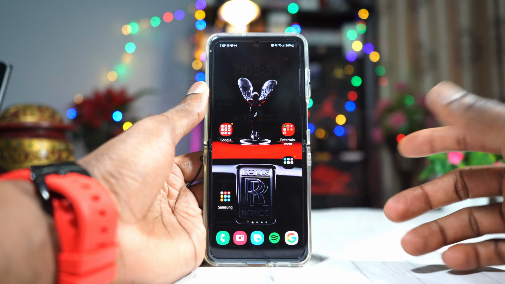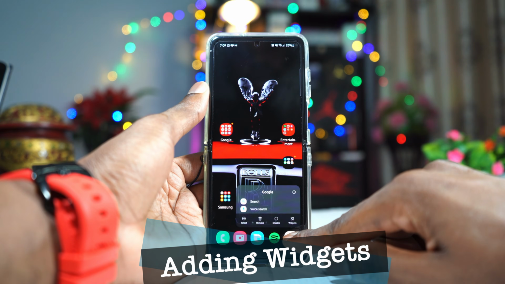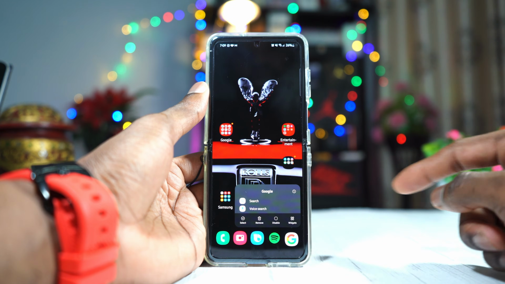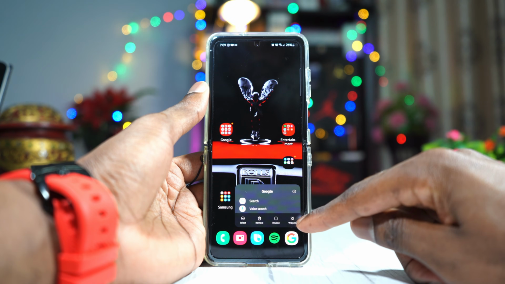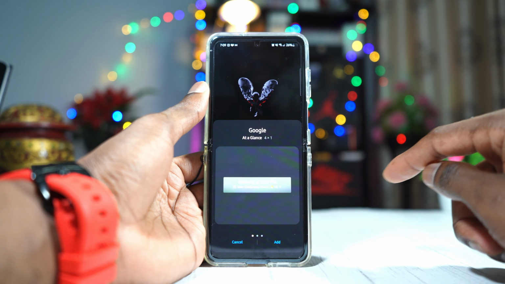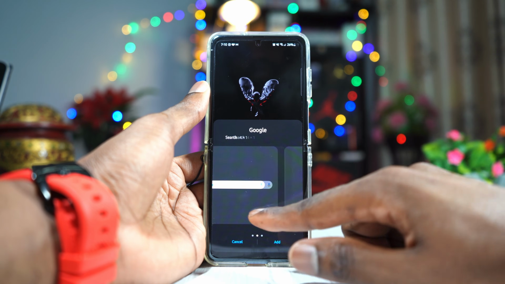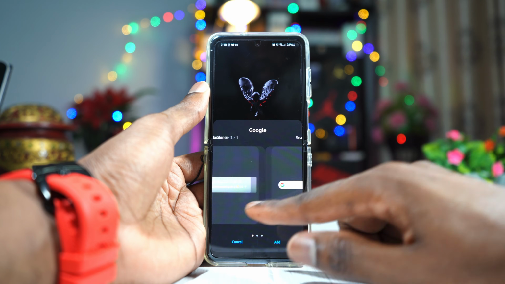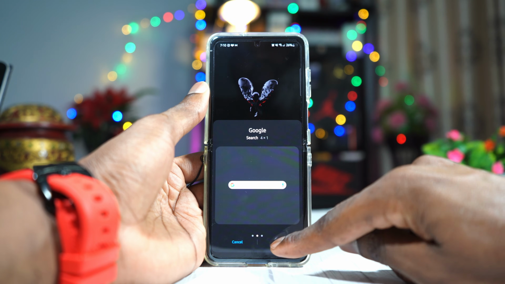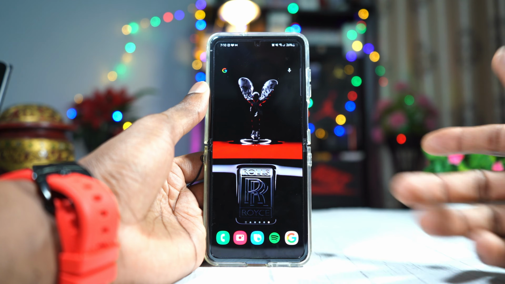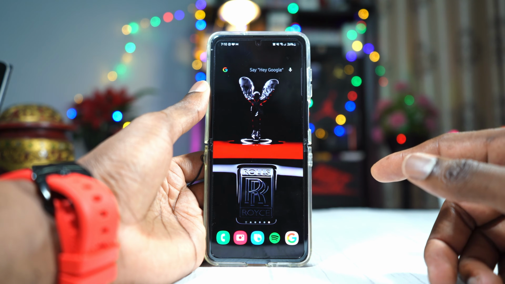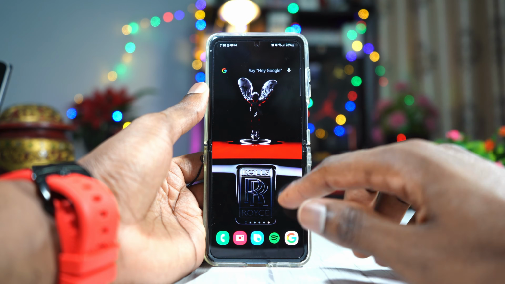Nice. And you can add the widget by simply tapping and holding on any app icon on the screen. Then it gives you these little windows right here, widget. Tap on it. Then you can choose whatever sizes you want. So if I want this one, I tap right here, add, and it appears on your home screen. Very easy.